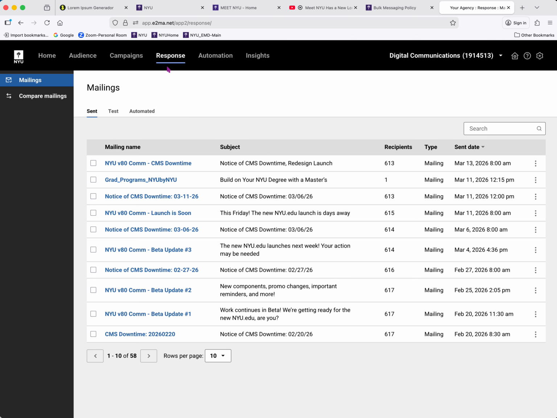Here is a listing of the campaigns that have been sent. The column headers are straightforward: mailing name, subject, recipients, type, and sent date. Let's show you an individual campaign's response data. Let's select NYU V80Com Beta Update Number 1.